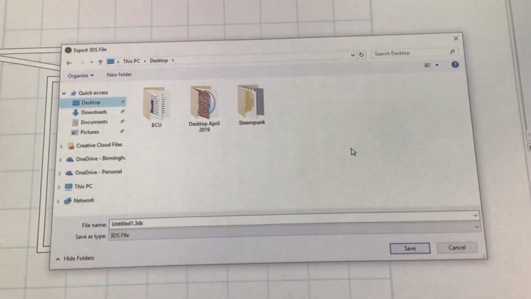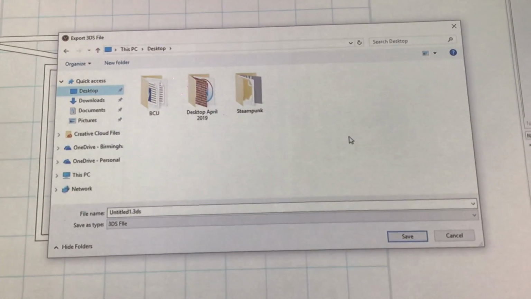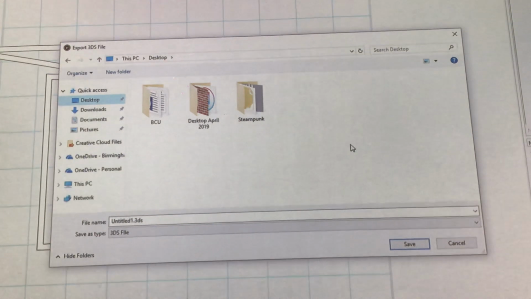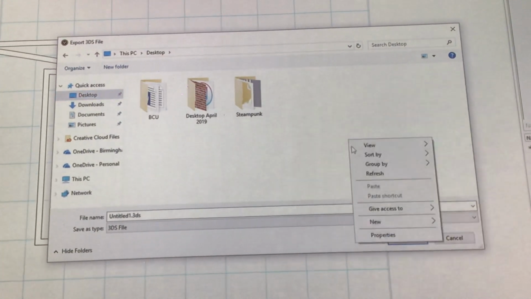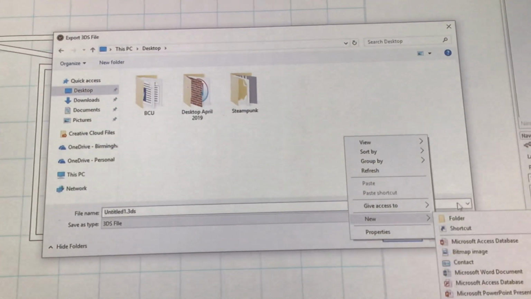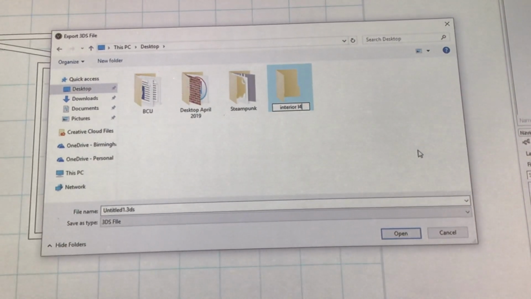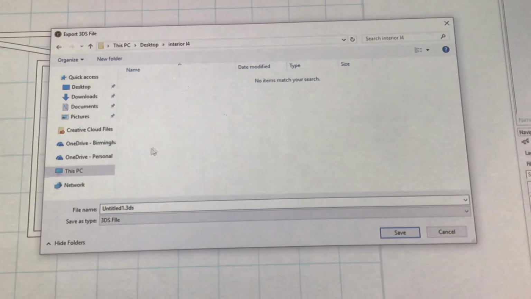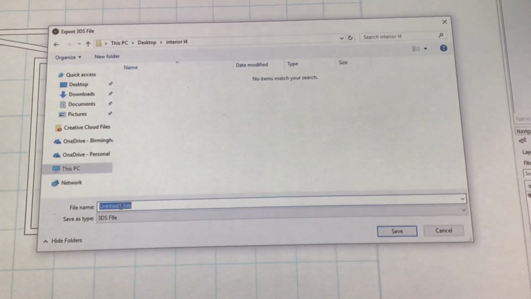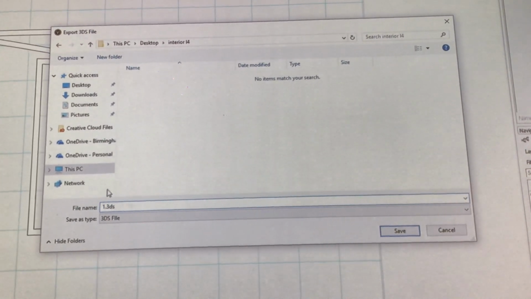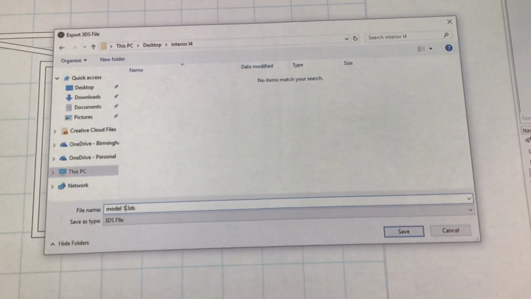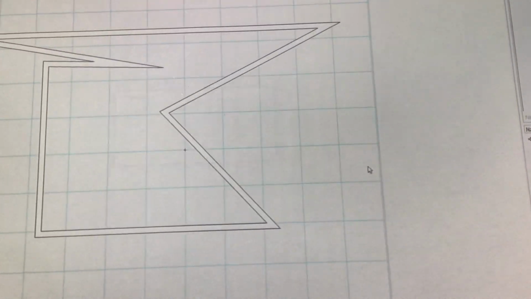And the final thing I'll probably do, just because it's going to export the 3D file as well as the flat texture files, I would just make a new folder to put all this in. So I'm going to call this Interior 4. Give it a name. And just click on save.